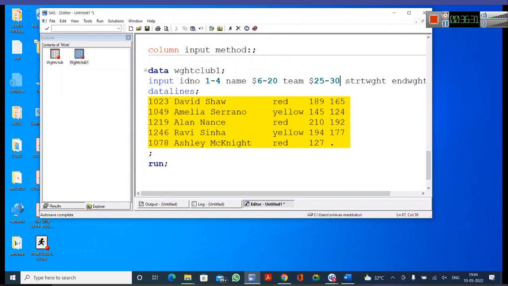For name, instead of 20, if we give till 24, will it make any difference, sir? 6 to 24. If I keep 6 to 20, what is the length of this variable? The length of this variable is 15. By default, what is the length of the variable? 8, right? But if I write 6-20, the length of the value is 6, 7, 8, 9, 10, 11, 12, 13, 14, 15, 16, 17, 18, 19, 20. That means the name variable length will become 15.